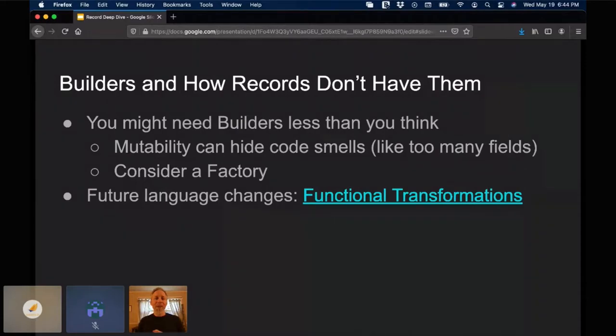Okay. So we have this wonderful data carrying facility, and anytime you can carry data, you have to ask, how am I going to build up this data? So a standard way that we've built through the years is builders. I've used builders a lot myself with things like protobuf. So you might be surprised to hear that records do not have builders. I'm here to tell you that you might need builders less than you think.